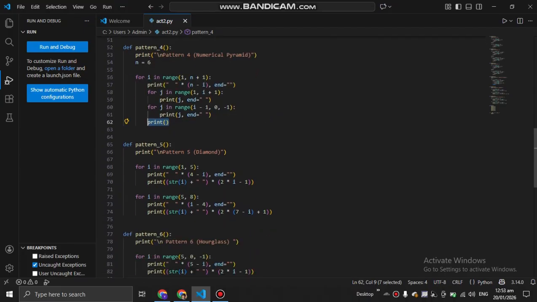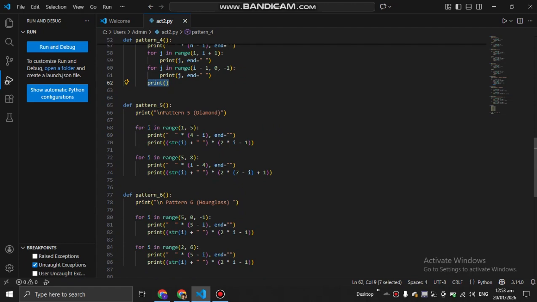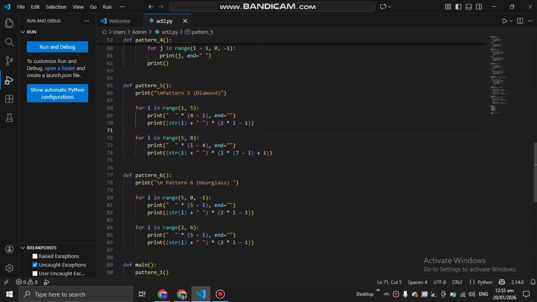So the second to the last is the def pattern, pattern 5. So print pattern 5 diamond. Since, as shown in the picture, it's more like a diamond, that's why I put diamond. Then pattern 5 is represented by for I in range 1 to 5.